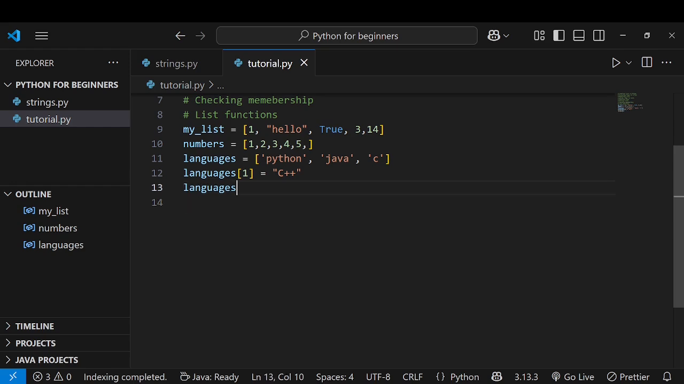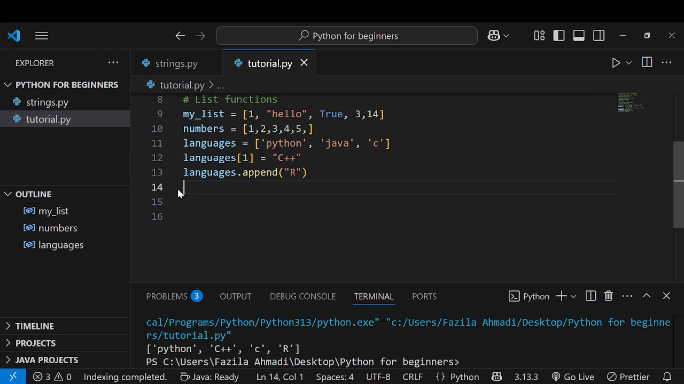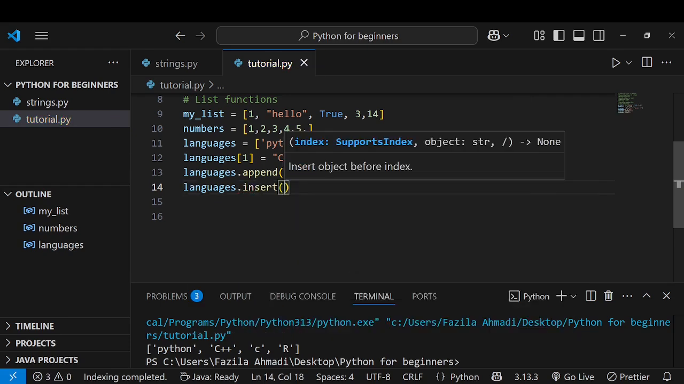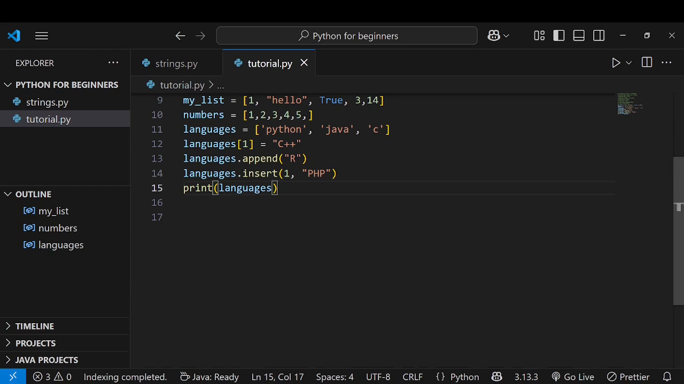We will check the list language and we append R here. We have Python, C++, C, and R appended to the end. The second method is called insert that adds at a specific position, like this. Language.insert at index 1, for example. And what shall it insert? Maybe PHP. We have Python, PHP at index 1 inserted, then C++, C, and R. Alright, this is the task of insert.